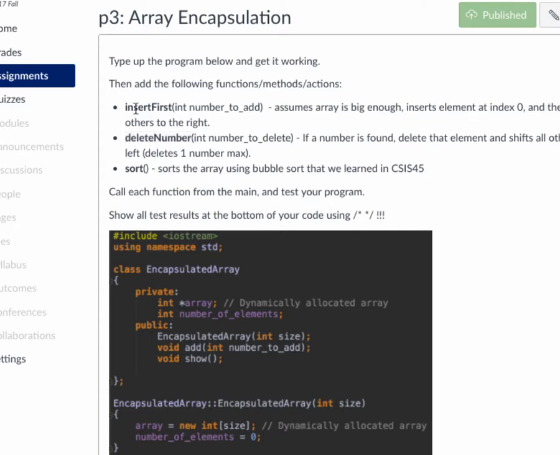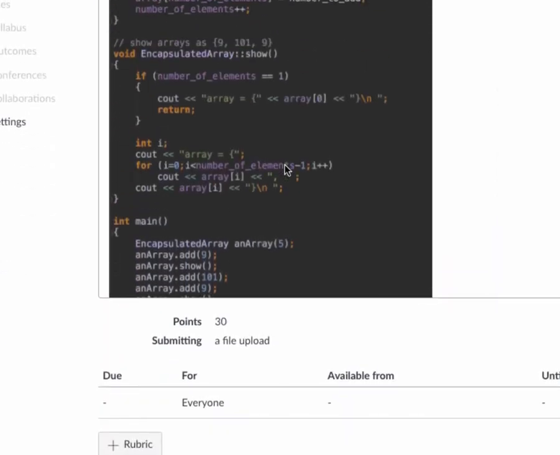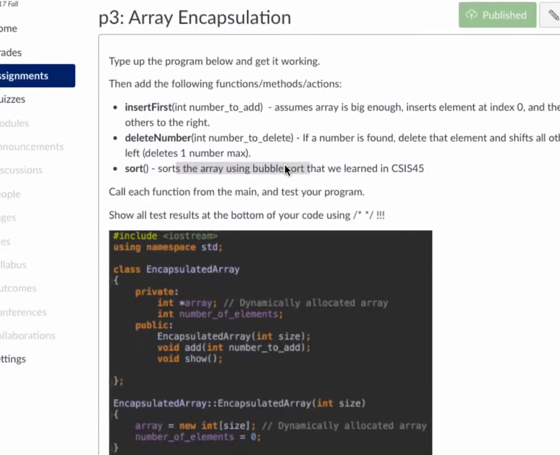So insert first always inserts the first one in the very beginning of the array. You can insert anywhere you want in that array, but inserting first requires the most shifting, so let's do that. And deleting a number requires you to find which number you're going to be deleting, and then deleting at that spot. And the sort allows you to sort the array using bubble sort. I guess that explains why I showed the bubble sort in the lecture notes. Okay, and that's it. Oh, and there's the pictures of this stuff, and that's that.